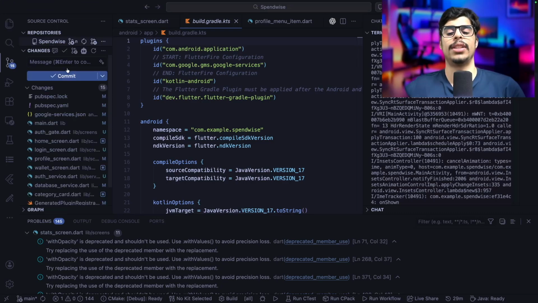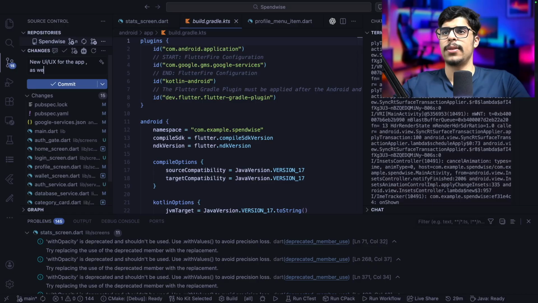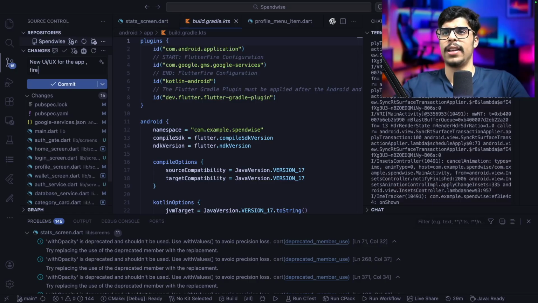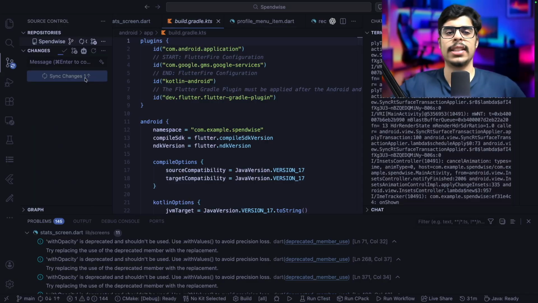We're going to push the commit changes, which is going to be new refurbished UI/UX for the app, as well as for the app. Okay, so we can do this, comma, Firebase linking. Yeah, that's it. This is done. We're going to commit this. We're going to sync the changes.